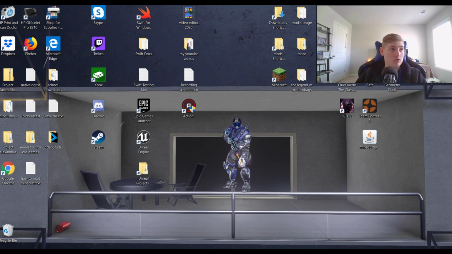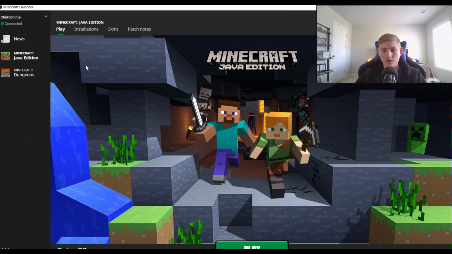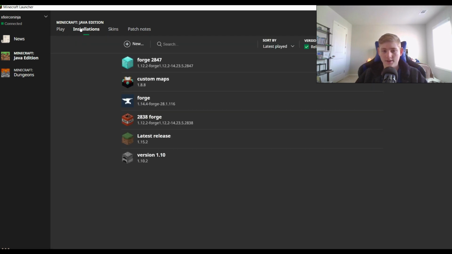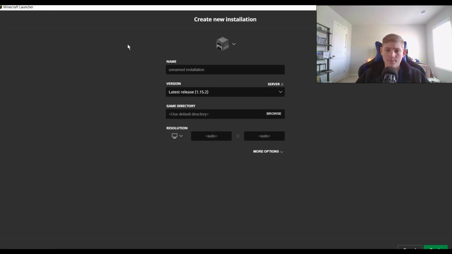So yeah. Now the next thing we're going to want to do is actually the most risky part of this, because it can lead to some catastrophic problems. Well, not catastrophic per se, but it can lead to some issues if you don't do it right. So you want to boot up Java Minecraft, and once it's up, click installations. And this is going to be all the stuff that you have. I already have Forge downloaded myself, so this is not going to look like this at first. But what you're going to want to do is click new.